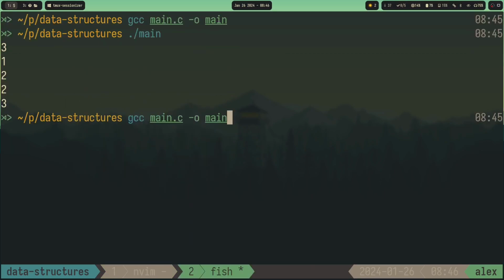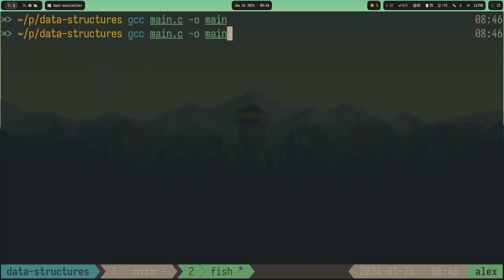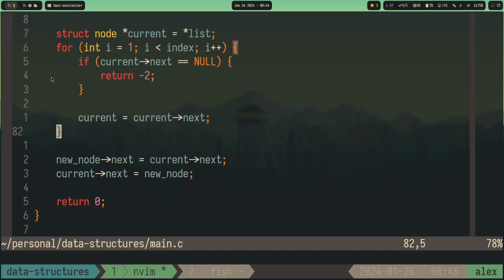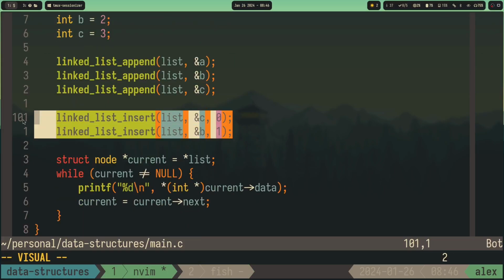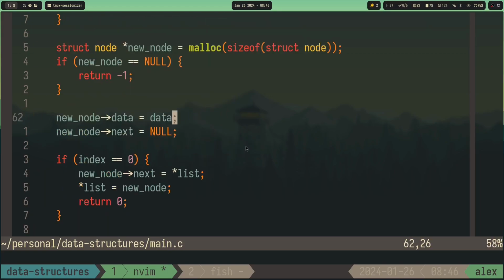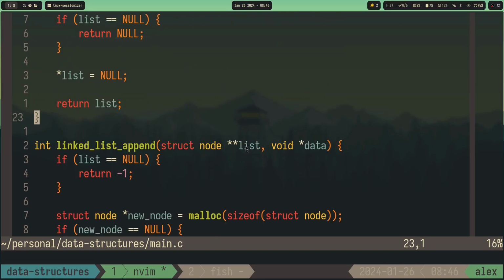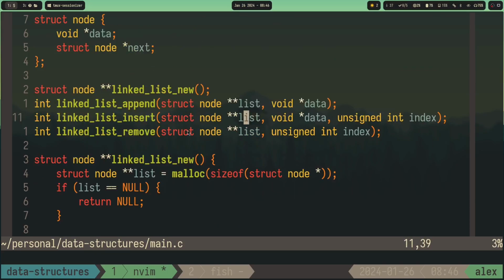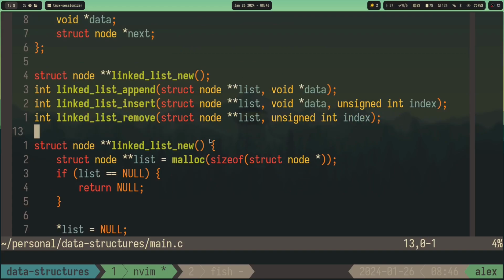So if we run this again, see, we have 3 which we inserted at 0, and then 2 which we inserted at position 1 here. Okay, and now we have to do the delete.